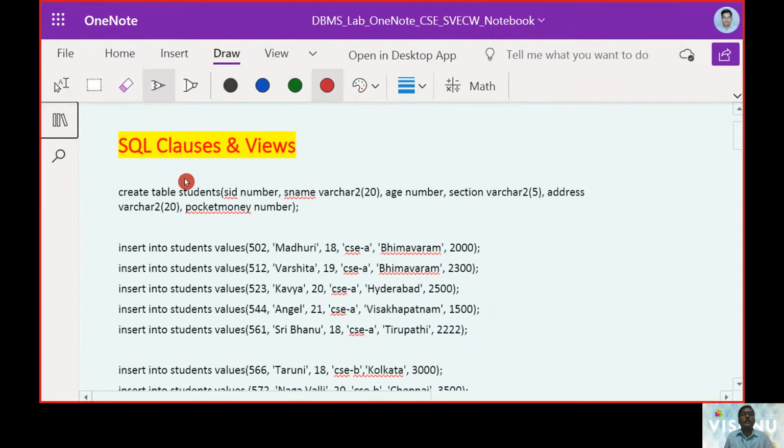When we are working with SQL views, let us start by creating a table for students. It takes SID, name, age, section, address, and pocket money. So we have 6 fields here.